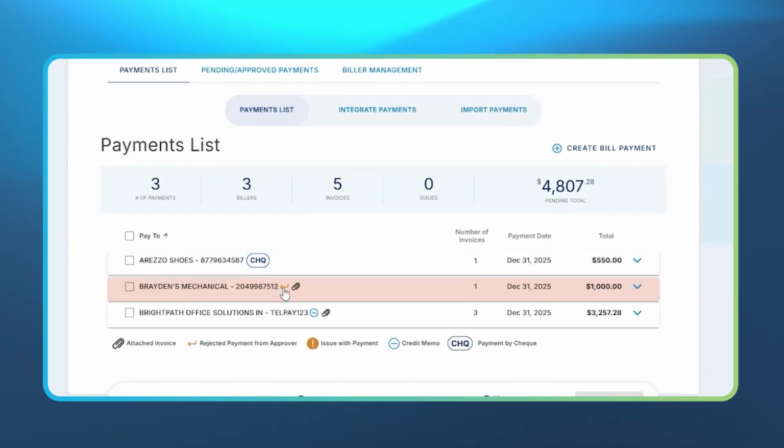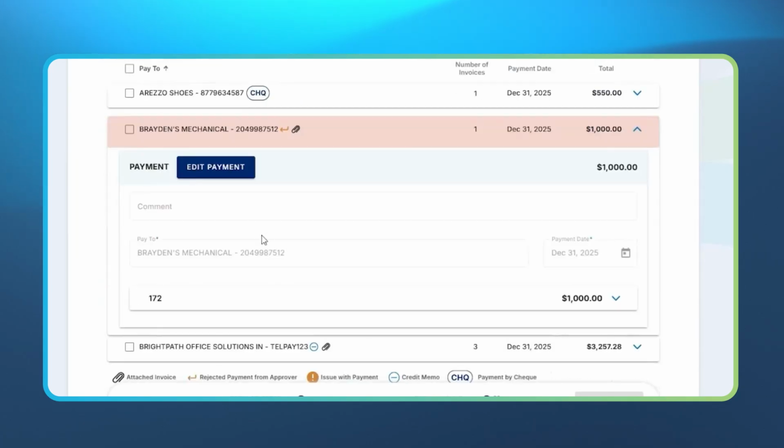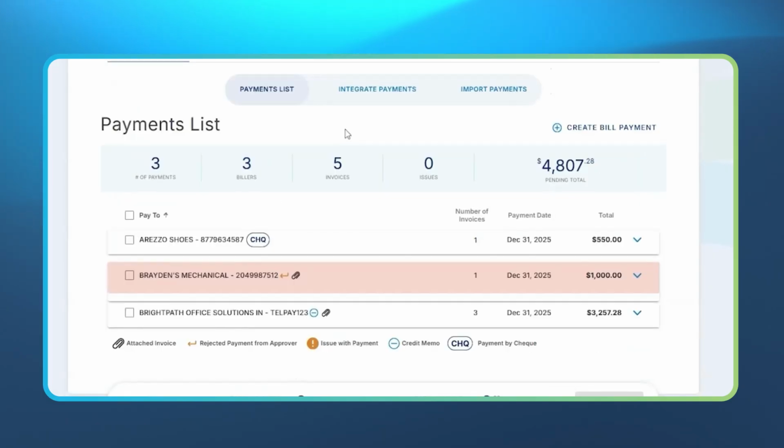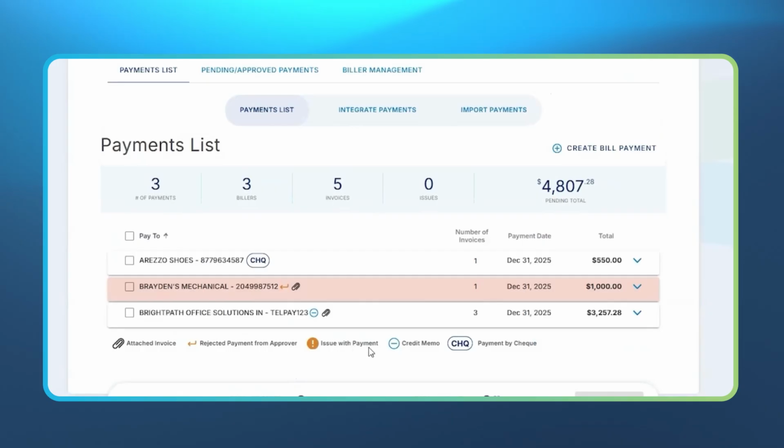A backwards arrow indicates that the payment has been sent out for approval but has been brought back to the payment list. The reason could be that the approval request was recalled, likely for the purpose of making amendments. Another reason could be that it was rejected by an approver, and if this is the case, clicking onto the payment will show the reason for rejection. Lastly, an exclamation mark means that something needs to be checked. Usually, it's the payment date.